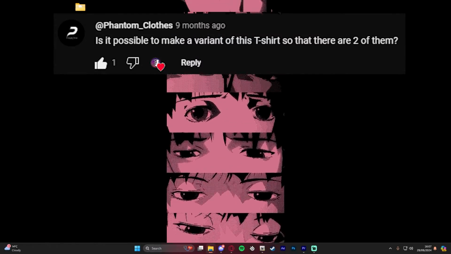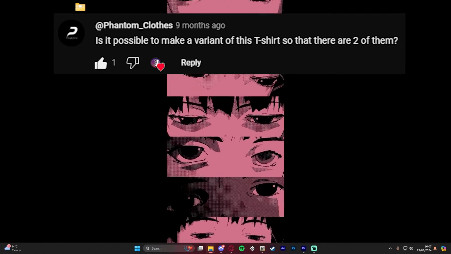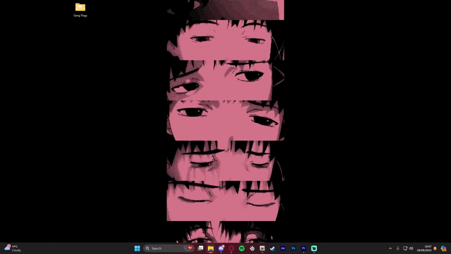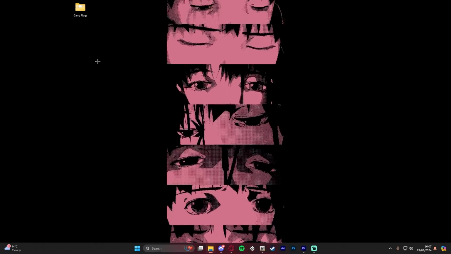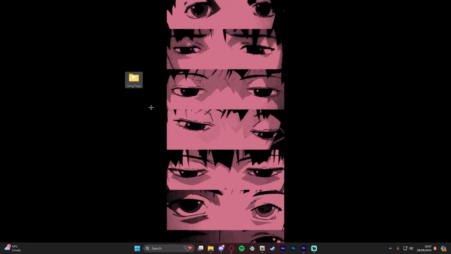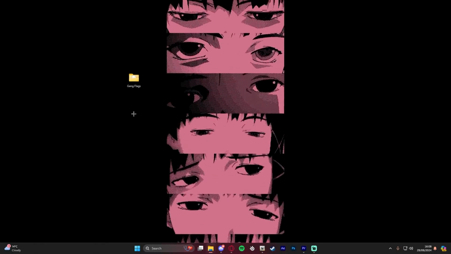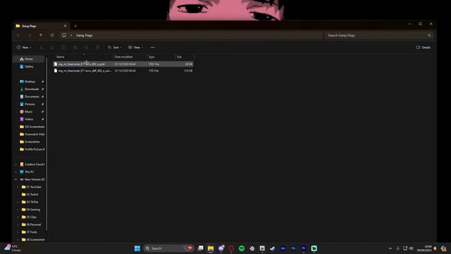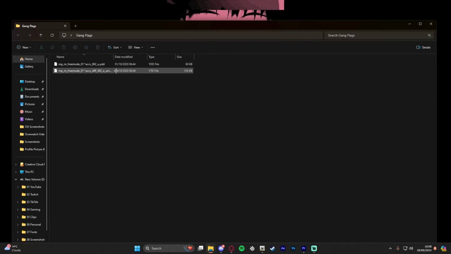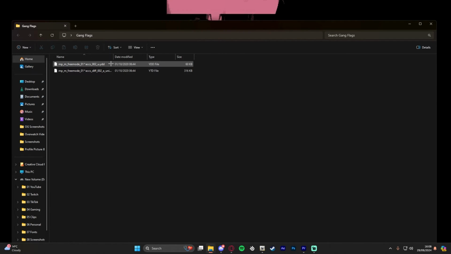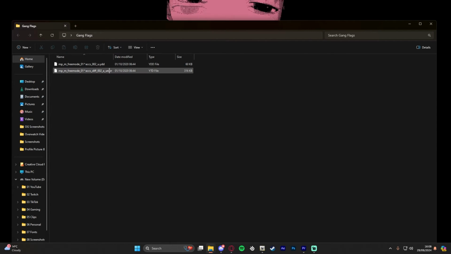Is it possible to make a variant of this t-shirt so that there are 2 of them? So this can be done very easily. All that you need to do for this is, you have the folder where you originally had those 2 files in. Just open it up and you'll see that there's the 2 files right here. So if you look carefully, this is the model file and then this is the texture. So you don't have to make 2 models because you can use the same model and then just switch between the textures. All you have to do is make another texture file.